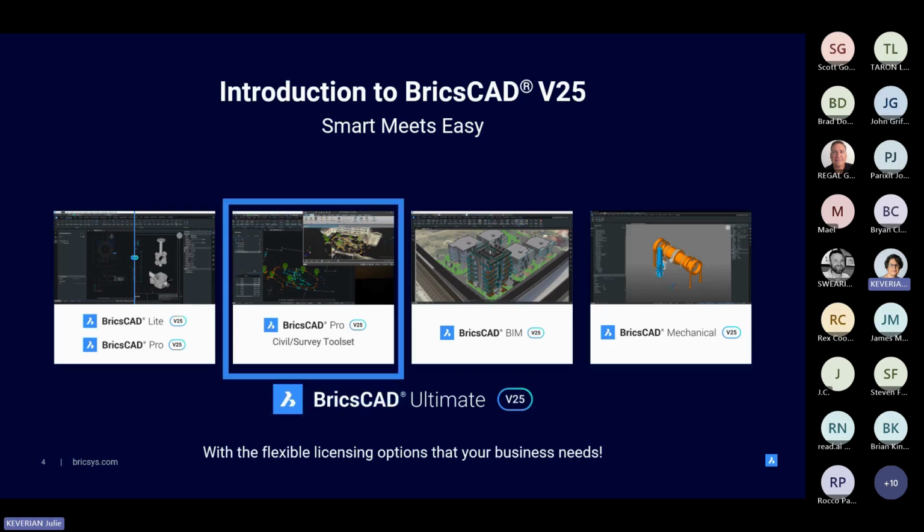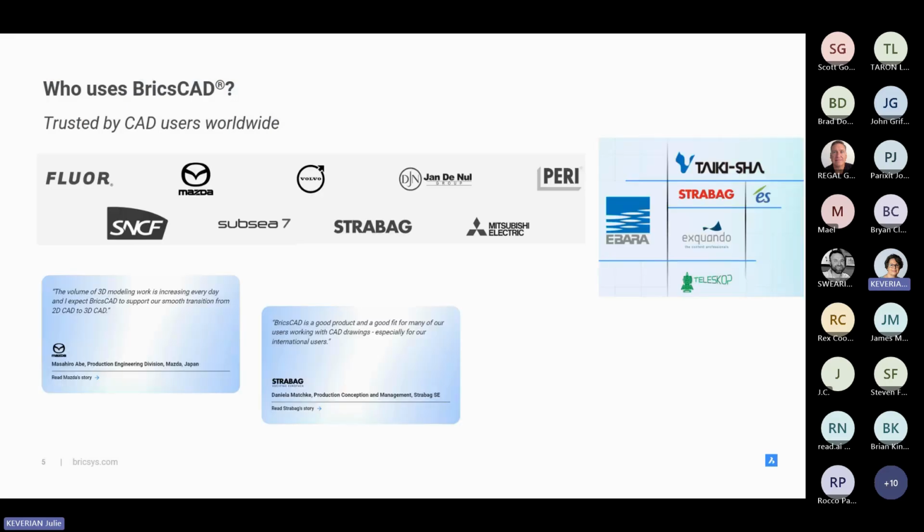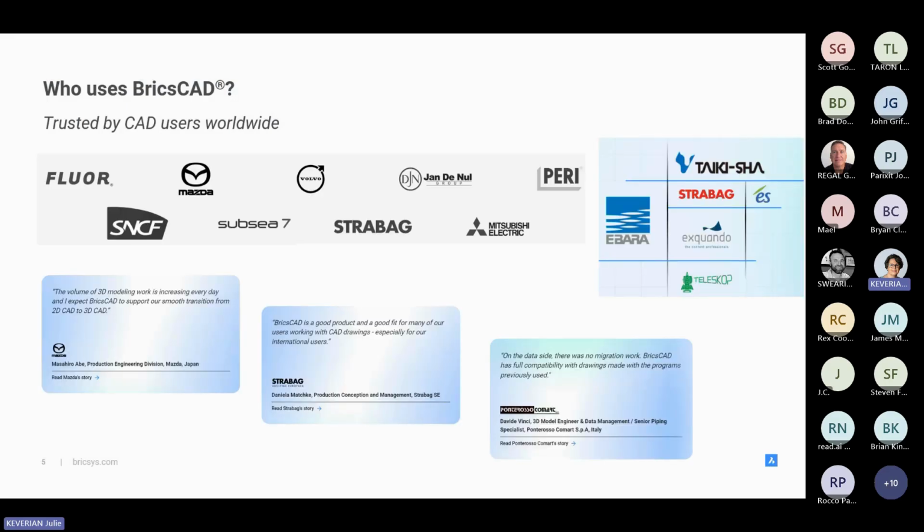Now, today's program is based on the Civil Survey toolset, which is in BricsCAD Pro, and of course, SmartDraft on top of that. So, who uses BricsCAD? Well, these are just a few of our customers and their thoughts on using BricsCAD. As you can see, these are large companies and small companies in a variety of industries.